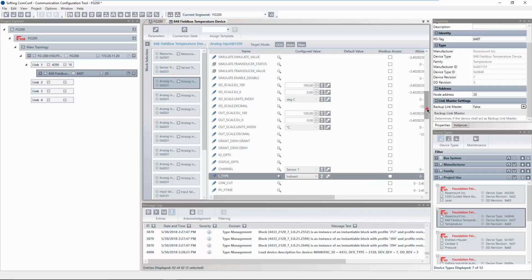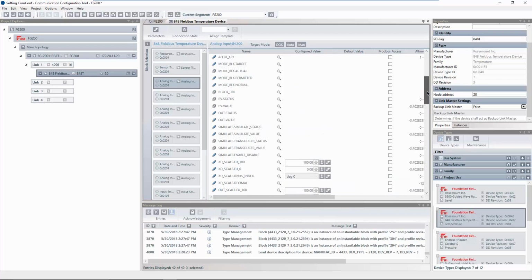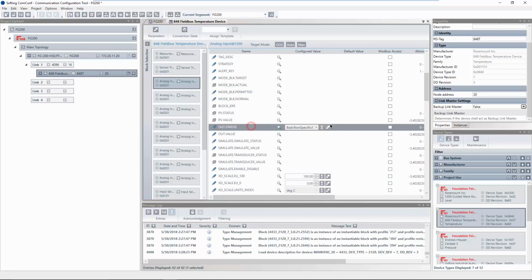Select the parameters out status and out value and activate the option Modbus Access to access the process value and the corresponding status via Modbus. Click on Build Current Segment to validate the configuration and generate code to download to the devices.